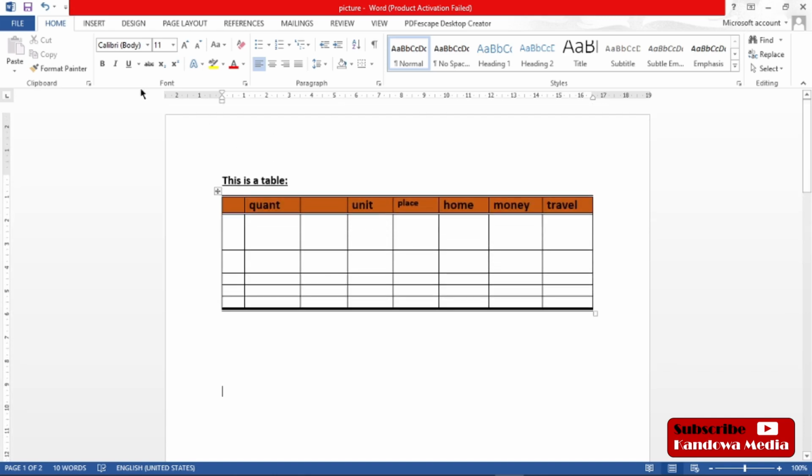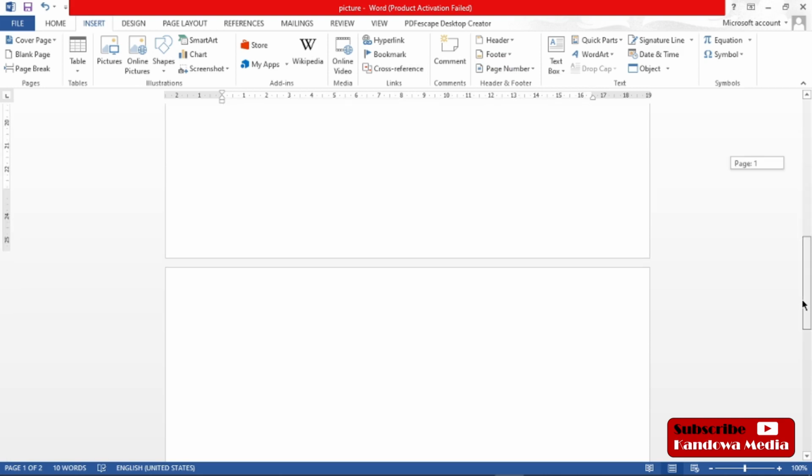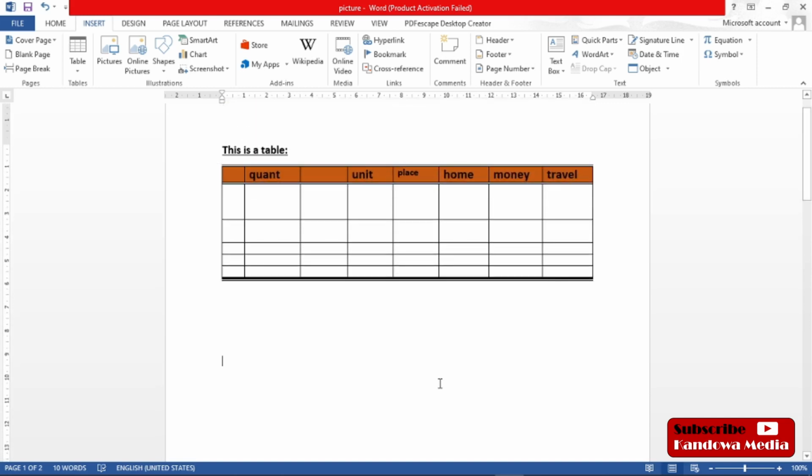If you want to remove it, just come to Insert again, Page Numbers, and then come down to Remove Page Numbers and click that. Now you see you've removed the page numbers. So that's how you insert and remove page numbers from a Word document.